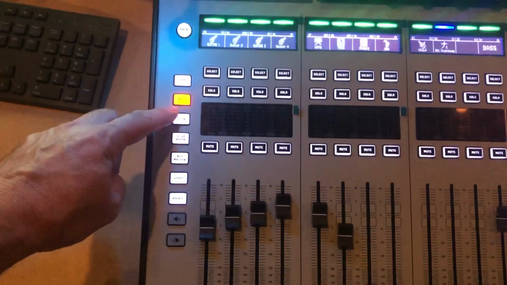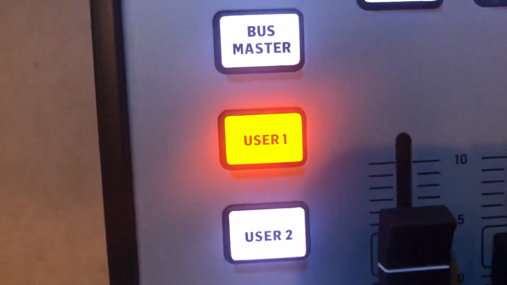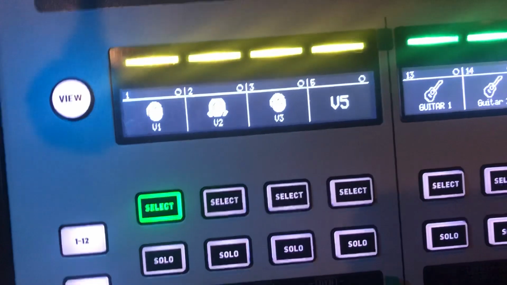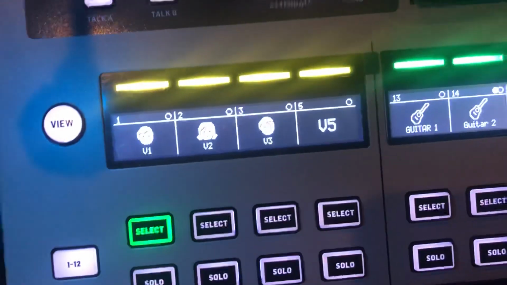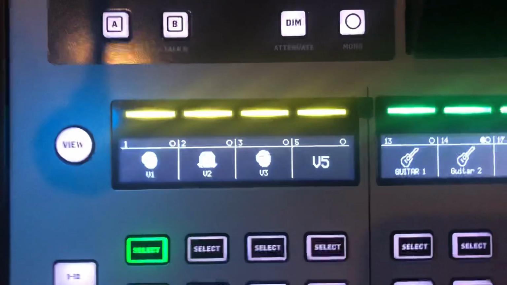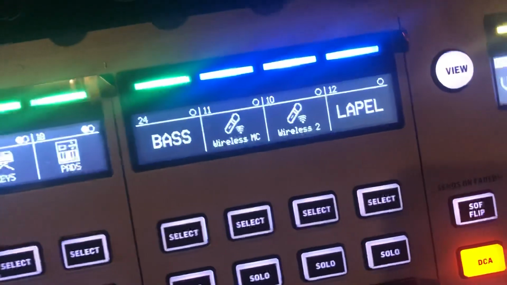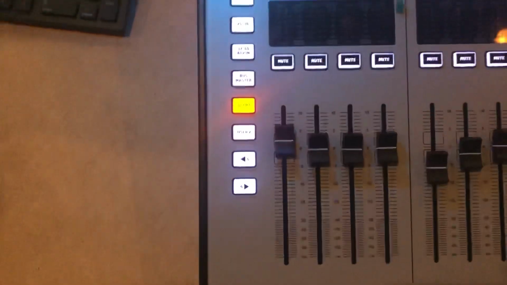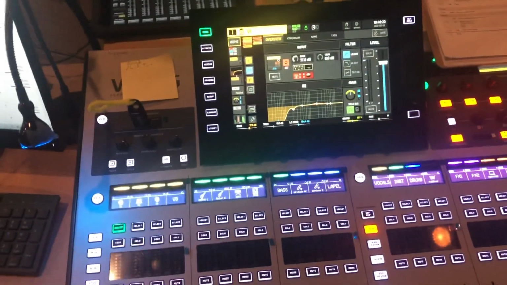But what it allows us to do is create a user layer, and that user layer can be described just for what I'm using for that day. So for instance, this last Sunday I was using vocal V1, V2, V3, and V5. We didn't have a vocal 4 up on the stage. I had a couple of guitars, keys and pads, bass, and then some wireless handhelds and a lapel. So I can create a user layer, and I just drag in the inputs that I need.